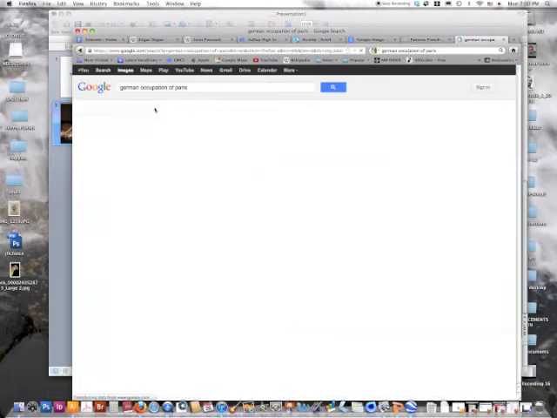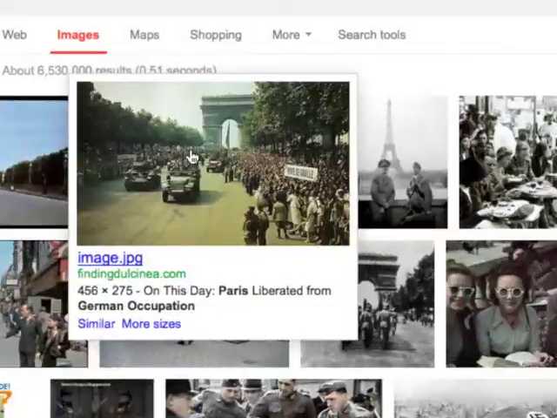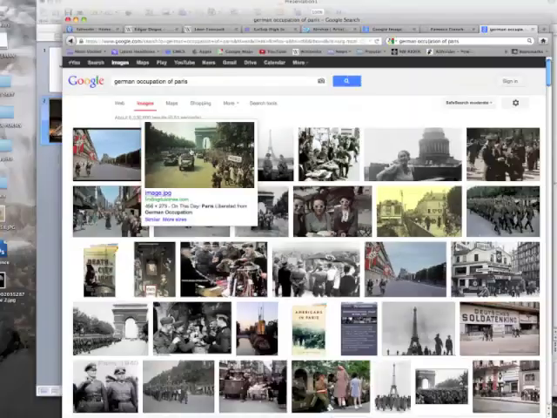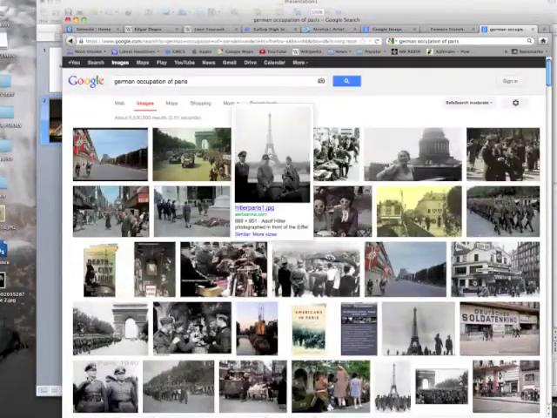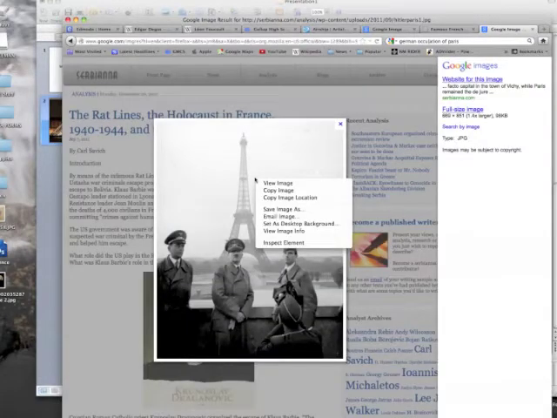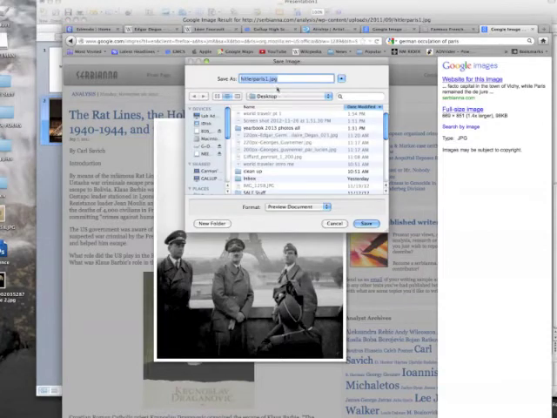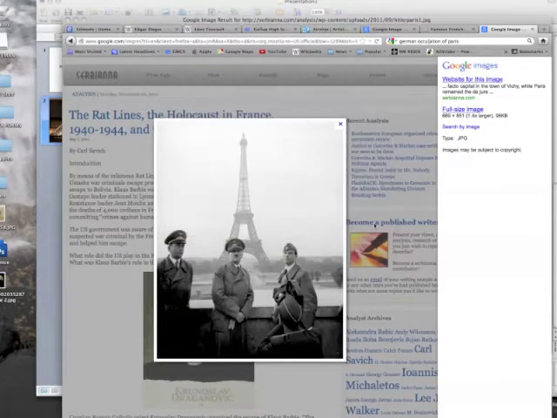And let's just go get an image here real quick. German occupation of Paris. I know that this is Paris right here. So I'm going to click on, or better yet, here's a good picture. And I am going to right click, I'm going to control and click and save this image as Hitler Paris. That's perfect. Save.